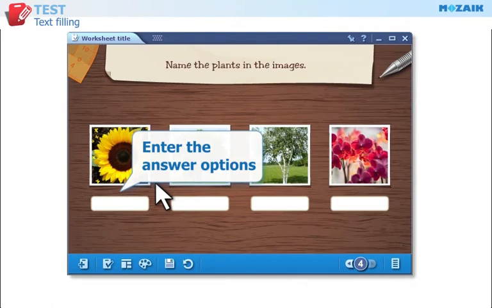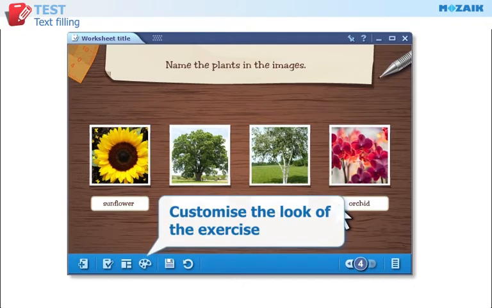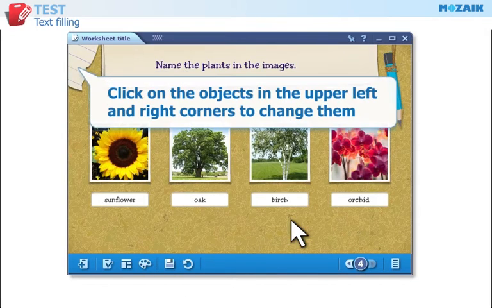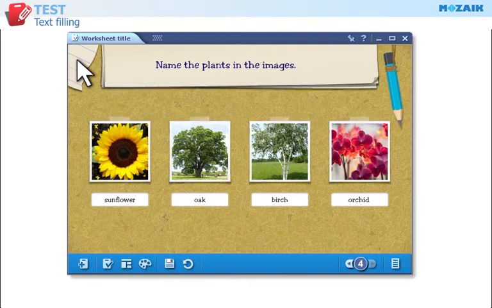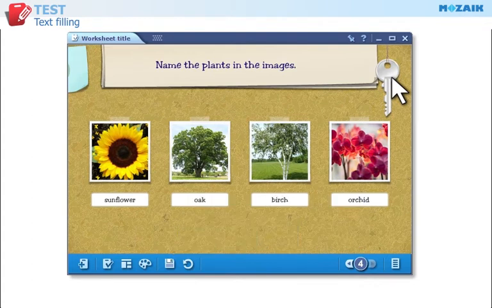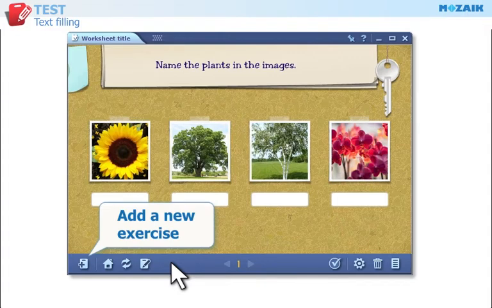Enter the answer options. Customize the look of the exercise. Click on the objects in the upper left and right corners to change them. Save the exercise. Click here to add a new exercise to the worksheet.